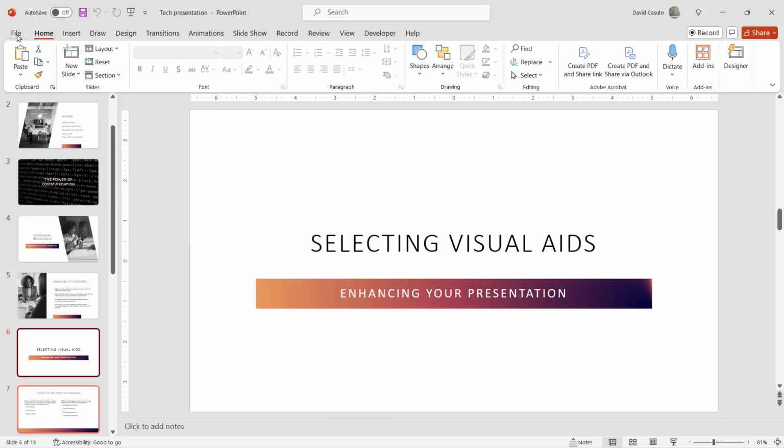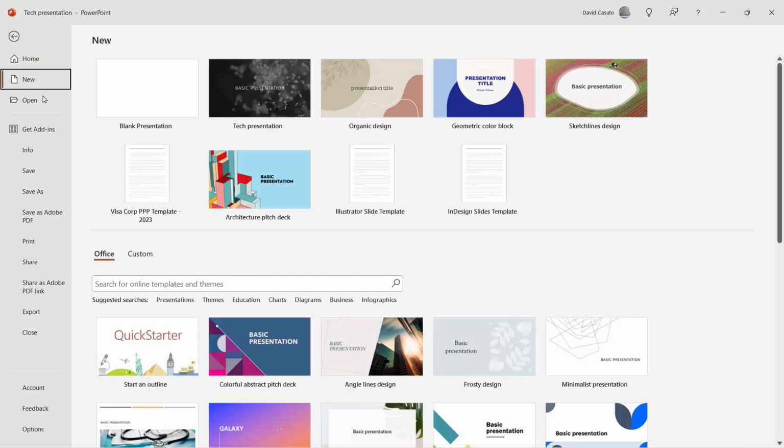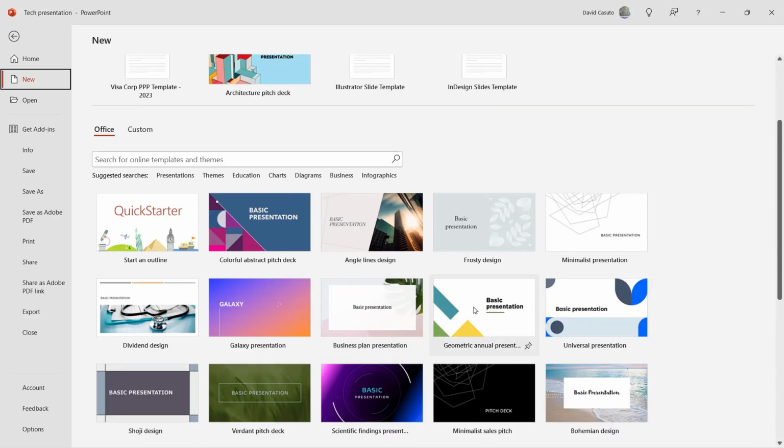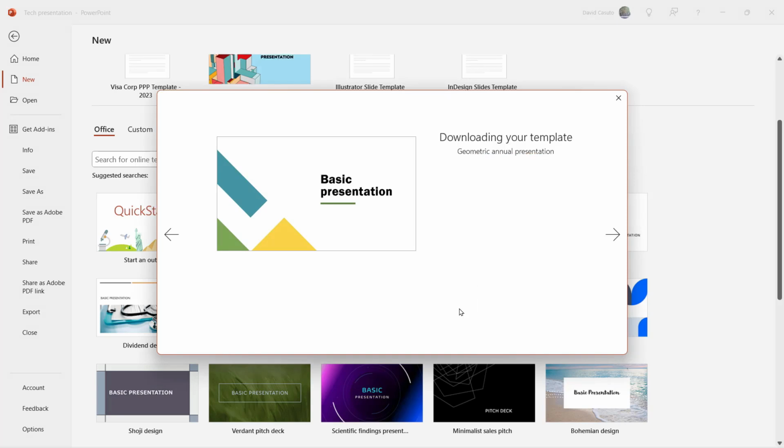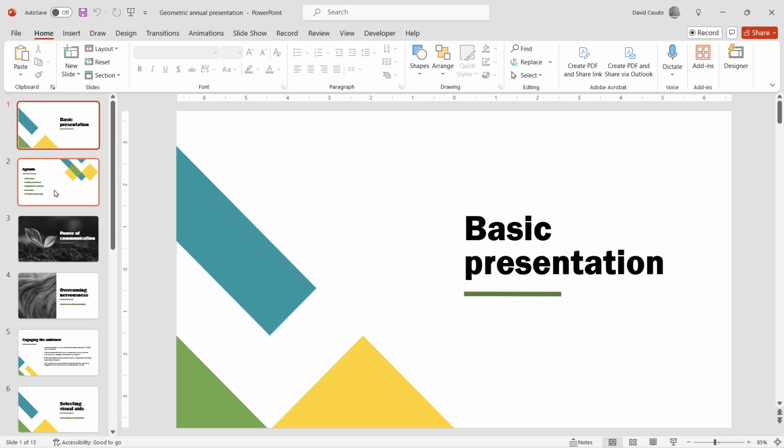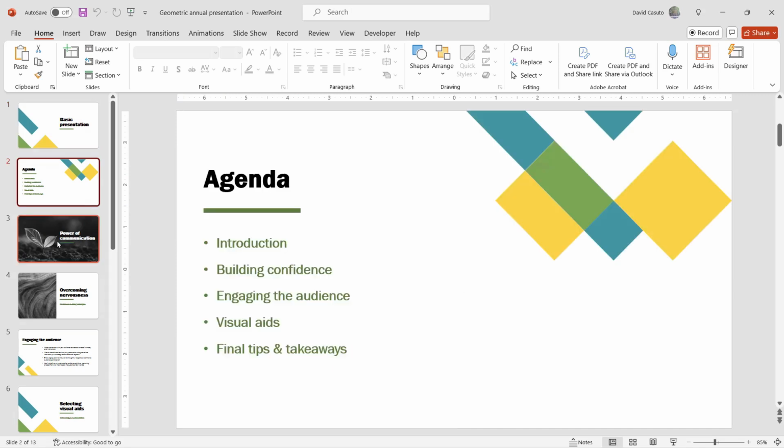Let's go ahead and do another one. I click on File, choose New, and I'll just choose another random one here. How about this geometric annual presentation? I click on that. Another nice little description to tell me what it's going to be about. I click on Create, it downloads it, and something very different. So you see you have a lot of options to choose from.